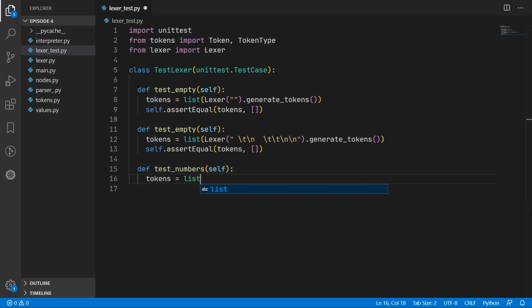So we'll once again generate our lexer tokens, and this time we are going to test a bunch of numbers. So we could have 123, 123.456, and a few odd ones, 123 dot, dot 456, and just dot on its own.